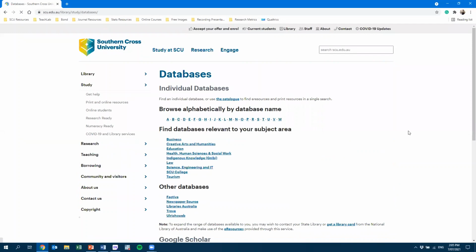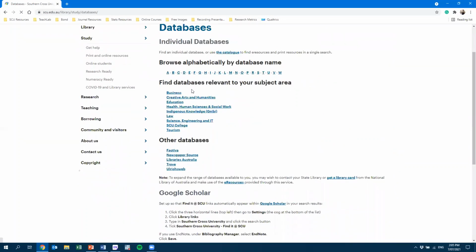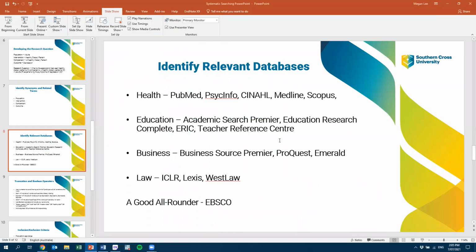Now the databases themselves are specific to your field, and you can check which ones are most relevant to your field here. As we can see in the PowerPoint, health ones are like PubMed, Medline, PsycInfo, CINAHL, Scopus. Field of education has Academic Search Premier, Teachers Reference Center, and ERIC. And I've never used business and law. I've used health and education, but I've never used business and law. So I believe that they have Business Source Premier, ProQuest, Emerald, ICLR, Lexis, and Westlaw.